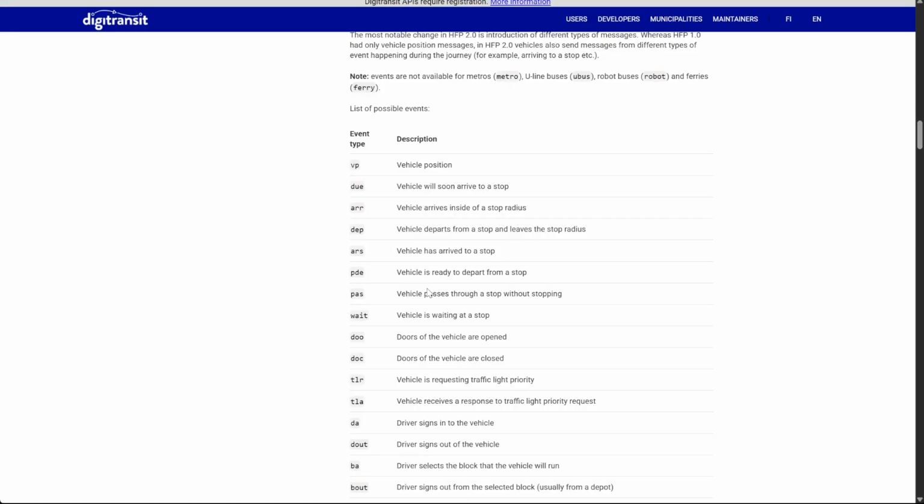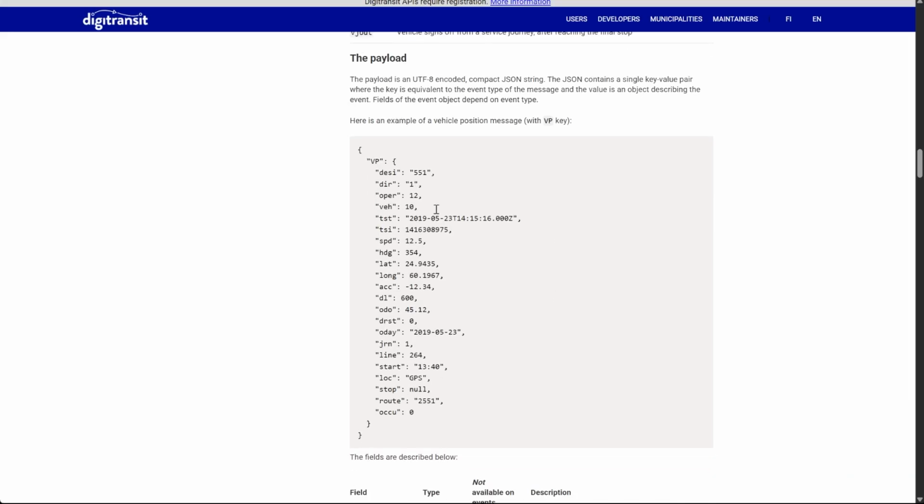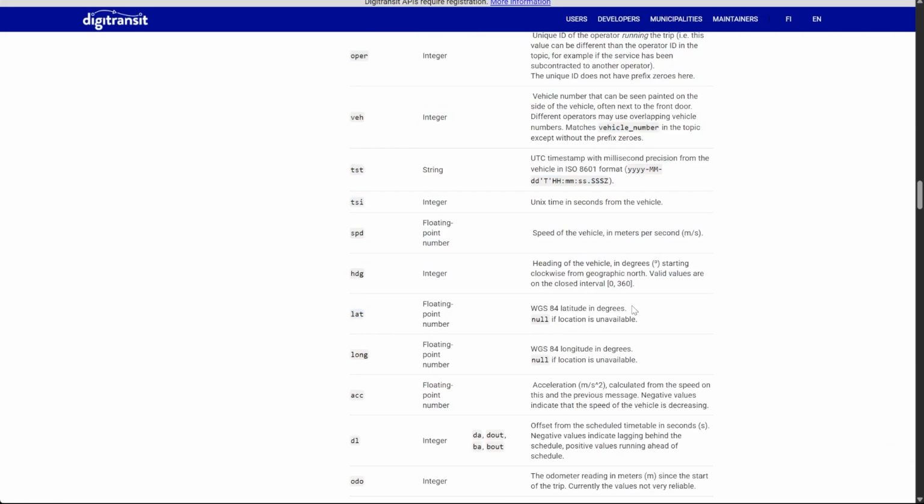Here, we're interested in messages of type VP, which stands for Vehicle Position. In the documentation, you'll find an example of a VP message and a breakdown of each field. Important ones include latitude, longitude, speed, and heading. If the GPS signal is lost, say the vehicle is in a tunnel, these values might show up as null.